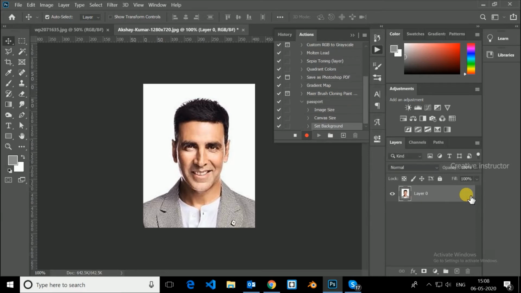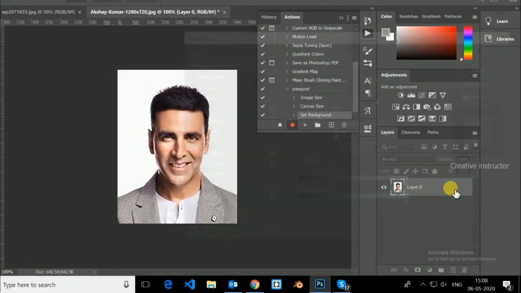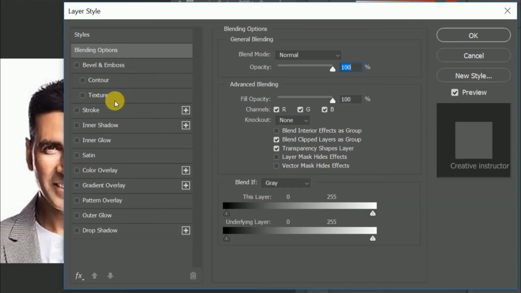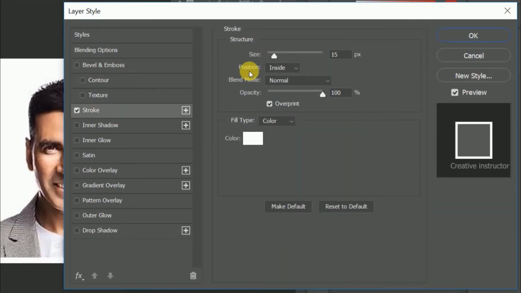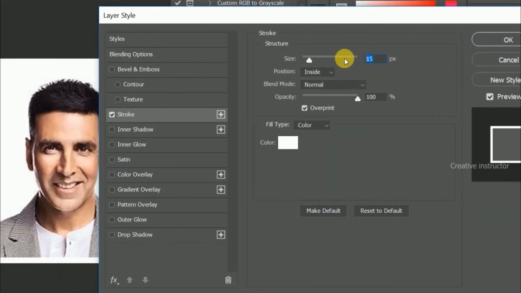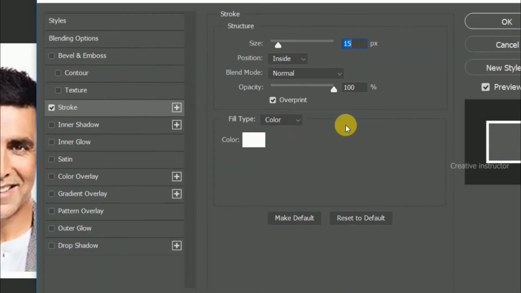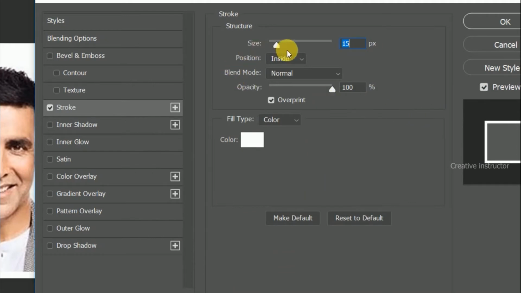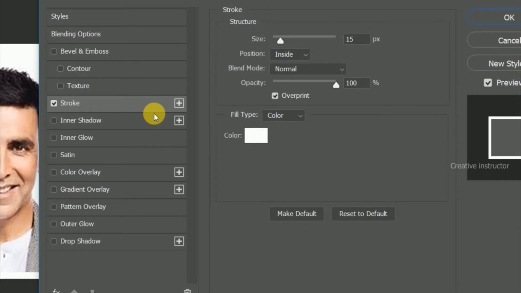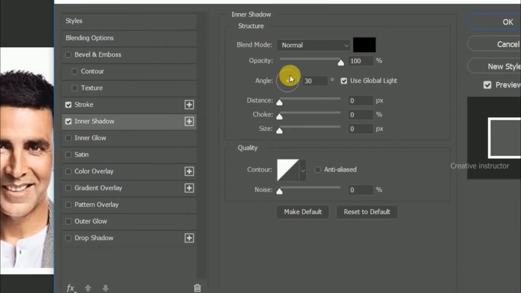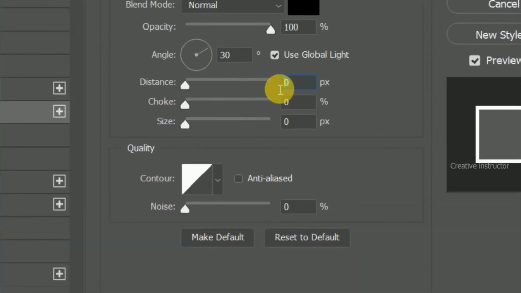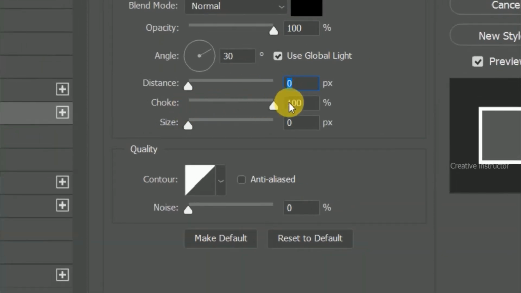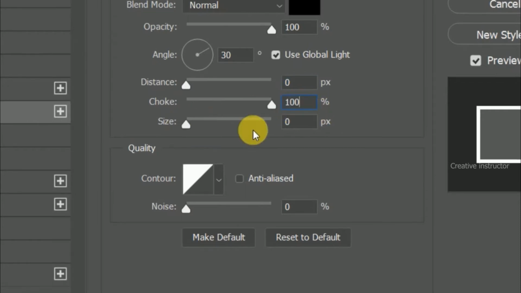Now just click on the lock icon to unlock the layer. Then double click on the right side of the layer to open Blending Options. Select Stroke from Blending Options, then set size to 15 pixels and change color to white. Make sure your position is inside. Then select Inner Shadow and set opacity to 100%. Distance should be 0, change choke to 100%, then change size to 16 pixels.